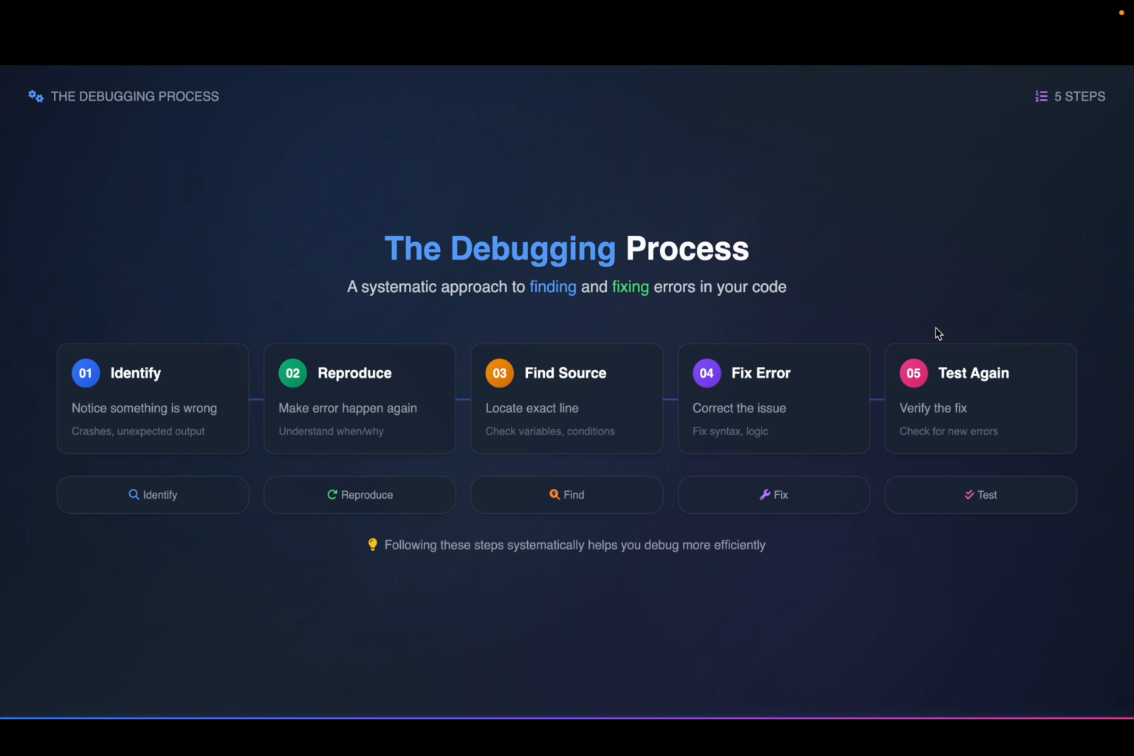Second step is reproduce the error. Try to make the error happen again. This helps you understand when and why the problem occurs. Third step is find the source. This is where you carefully go through your code to locate the exact line or logic that is causing the issue. You might check variables, conditions, or function calls.